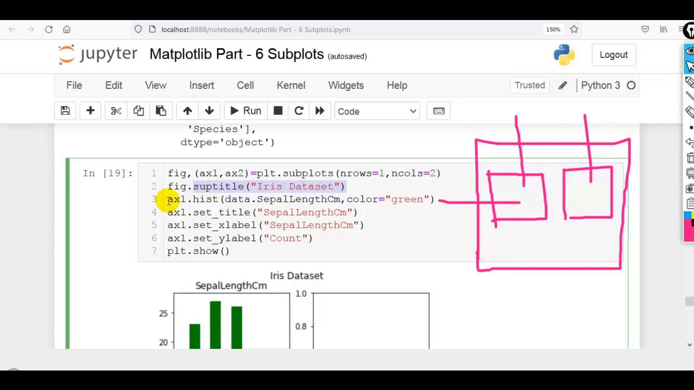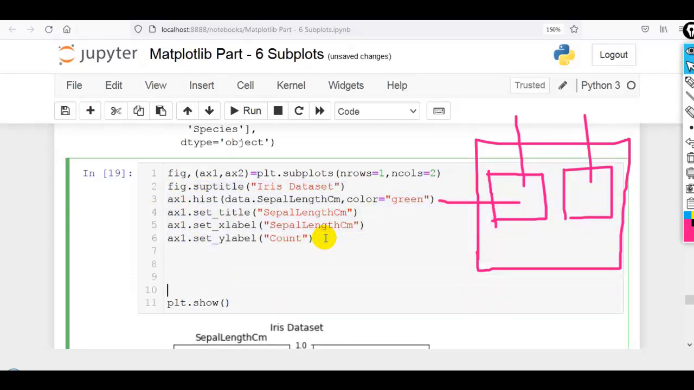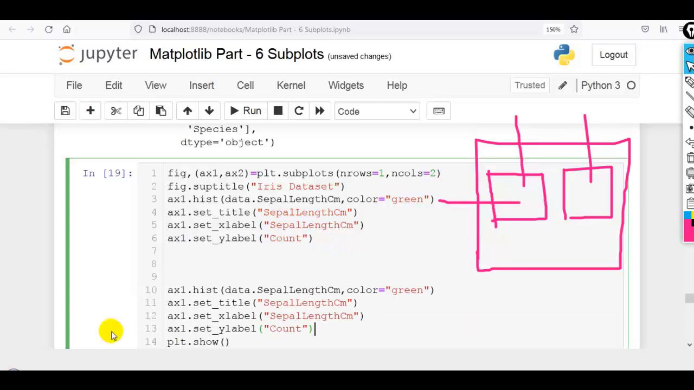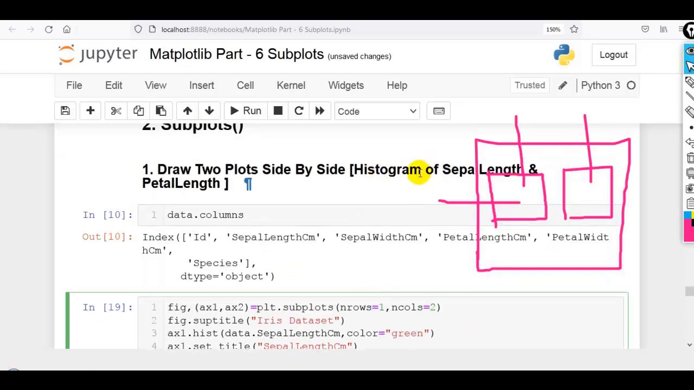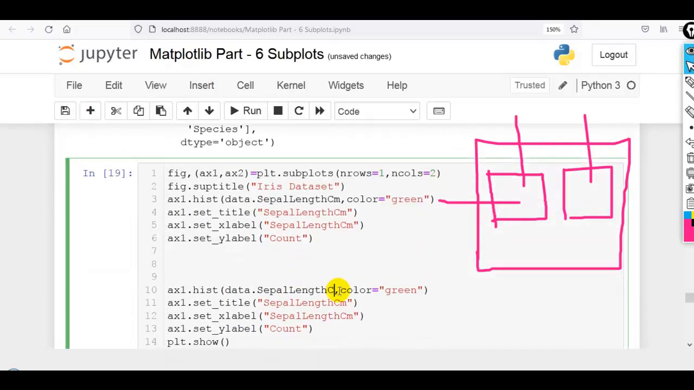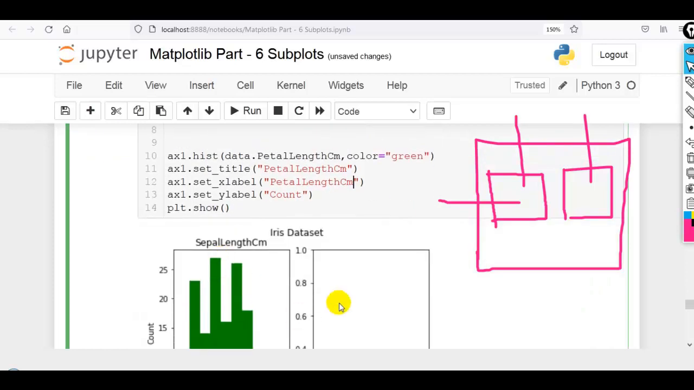So now let me copy these statements and let me paste it over here. Now as per our question, we have to draw histogram of sepal length and petal length. So let me copy this petal length and let me paste it over here. Also over here and also over here as well. In place of ax1, by that we can access subplot 1. But we want to draw histogram of petal length in this second subplot that we can access using ax2.